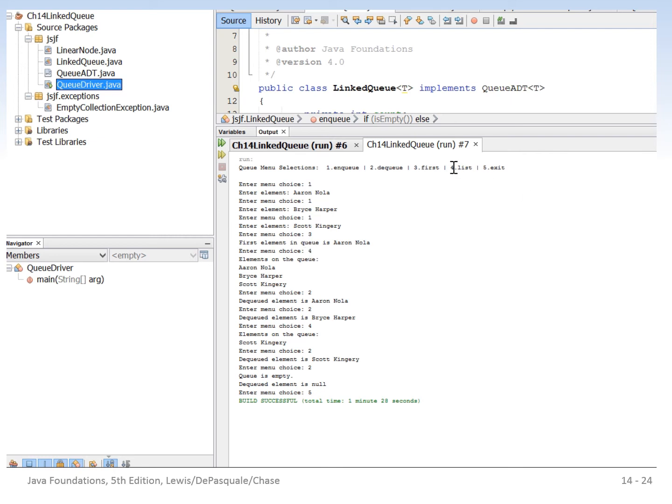Then I choose 4, which is list, which is comparable to the display method we had in the driver for the stack. So elements on the queue: Aaron Nola, Bryce Harper, Scott Kingery, and they are in the order they were added. They are first in, first out. So then I'm going to DQ. I'm going to remove an element from the queue. Once again, FIFO, first in, first out. So the first element out was the first element in. I choose 2 again, DQ, DQ'd element, Bryce Harper.